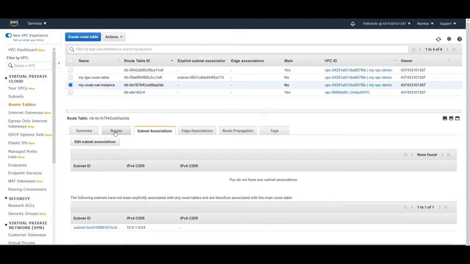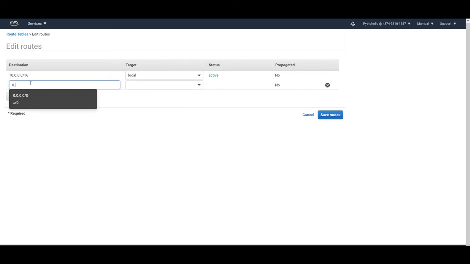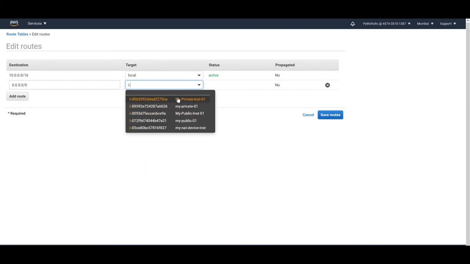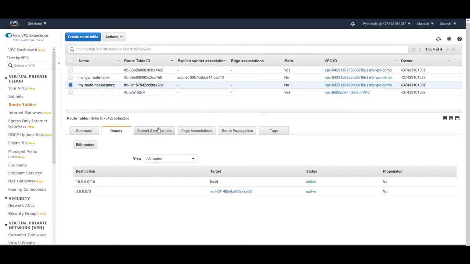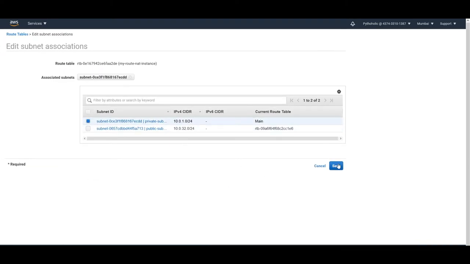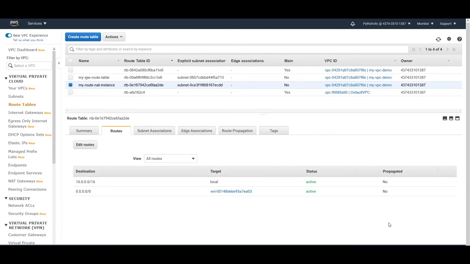Now what we have to do, we already know this, we have to edit the route and add the route. And here, tell me what should we choose. What is a NAT instance? It's an instance, right? We click on instance and I'll choose my NAT device instance and save the route. And now associate the private subnet, edit the subnet, click on private subnet and save it. Now it is associated. That's it.